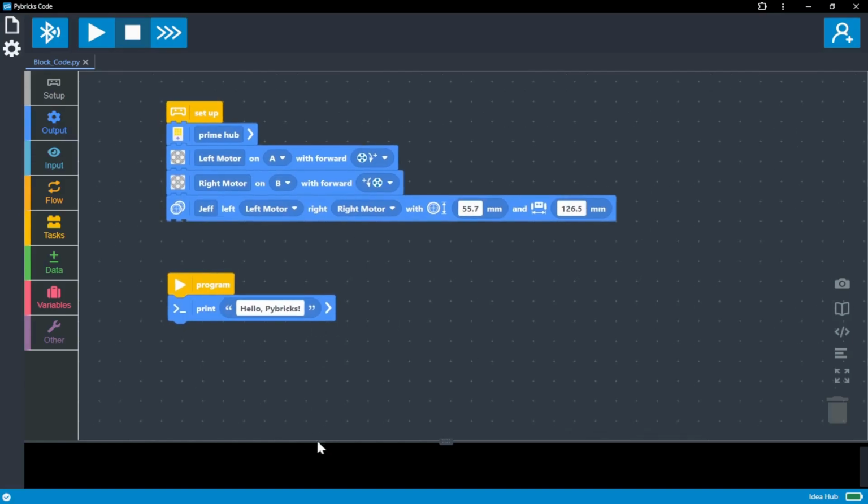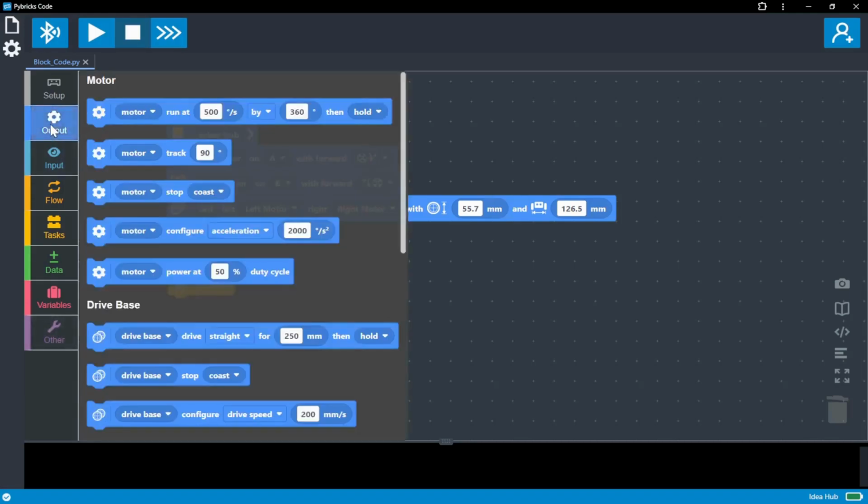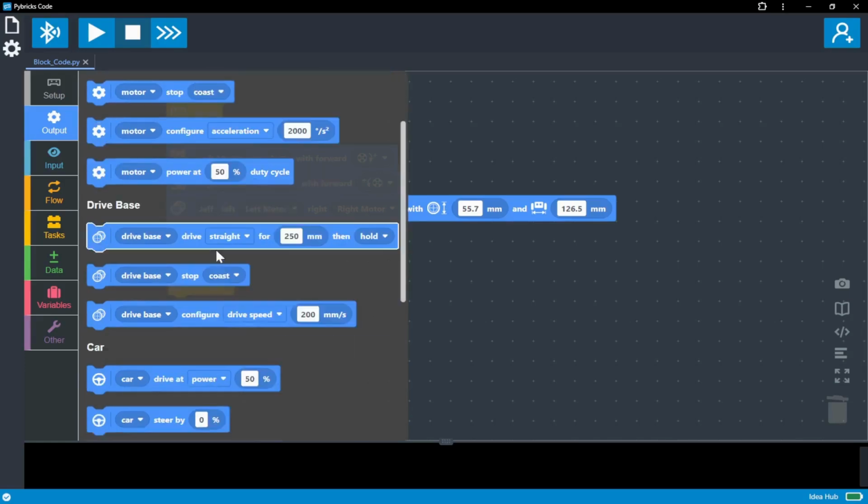Over here inside the program section, we can go ahead and remove this hello Pybricks section, it's a print for the console. Let's get rid of that. Let's go ahead and go into the output. And in the output, you'll notice that there's motors. These are for singular motors and adjusting values for single motors. If we go down a little bit right here, we have drive base.